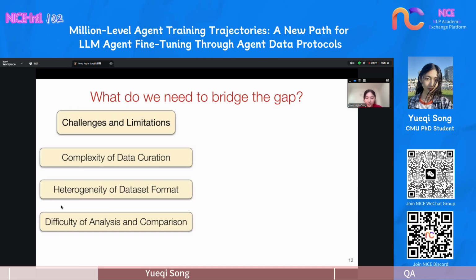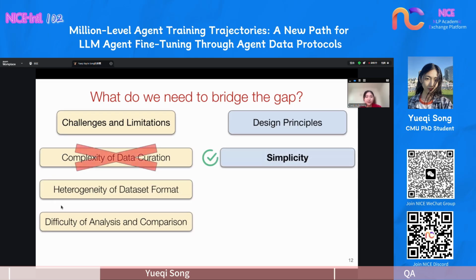What do we need to bridge the gap? Looking at the challenges and limitations, we propose 3 main design principles of ADP to solve these challenges. First, simplicity. The protocol uses a simple, intuitive structure so that researchers do not need specialized per-dataset engineering. It should be straightforward to take a raw dataset, map it to ADP structure, and then immediately start using it for training.